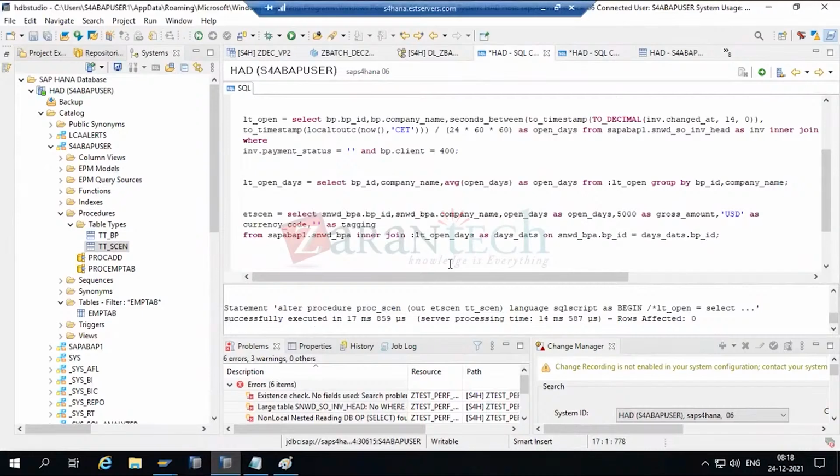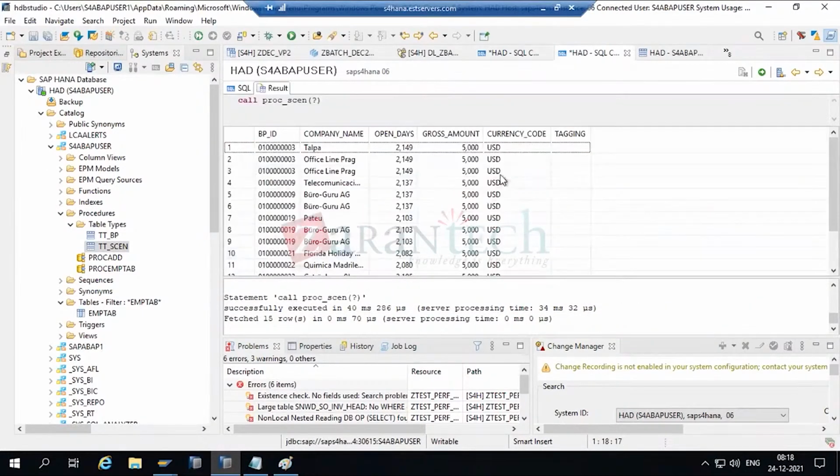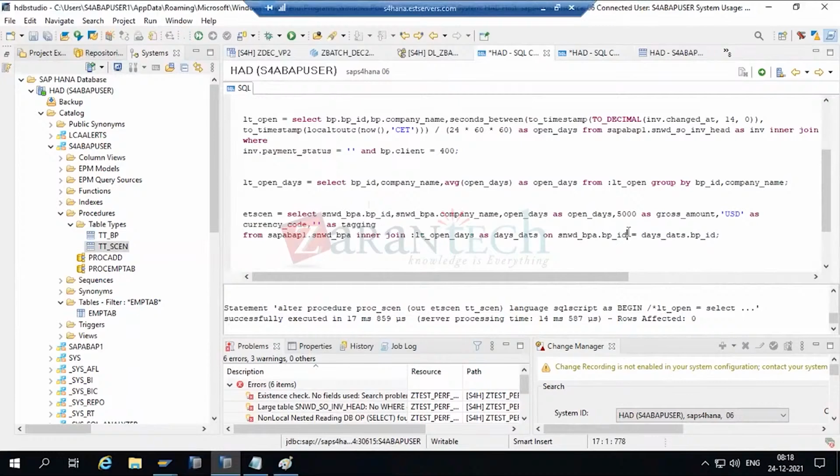Okay, we are done with the BPID, company name, and the open days. Now we'll concentrate on the gross amount, because even if you see here, we have hard coded the gross amount as 5,000. Right. So now let's do the currency conversion.